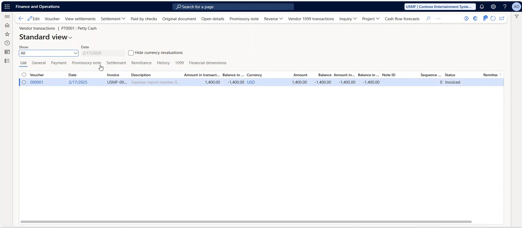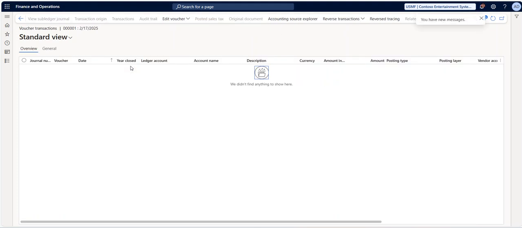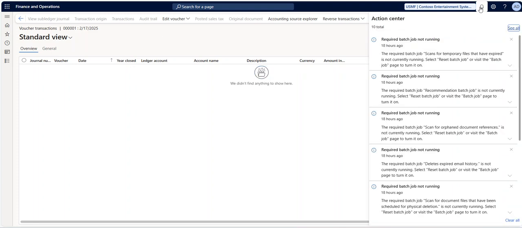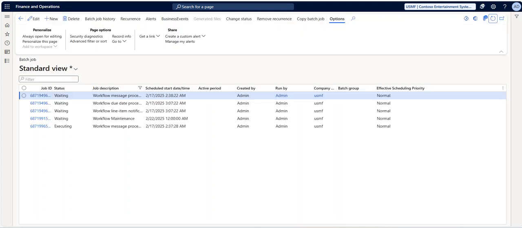Now you can see if I open the voucher of this particular petty cash, my expense account is getting debited and my vendor balance is getting created. You can see there are no ledger transactions available, which means that our subledger batch jobs are not running. So for that, let me go back to another page. Let me filter.